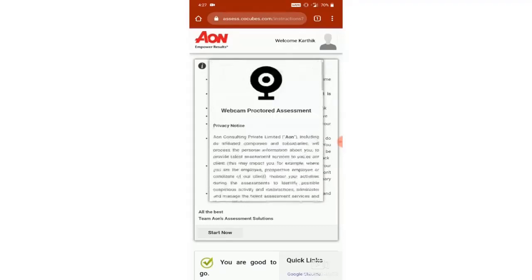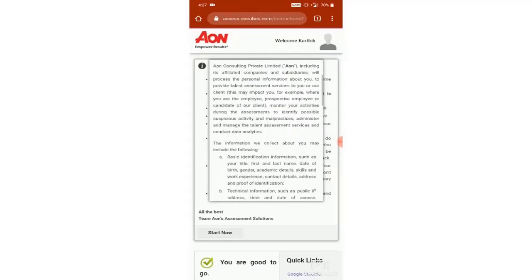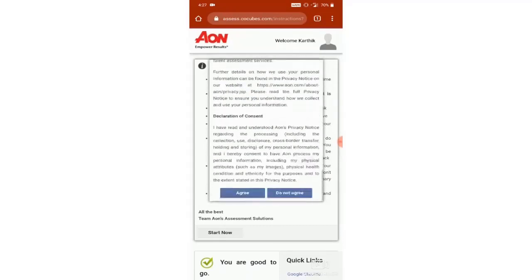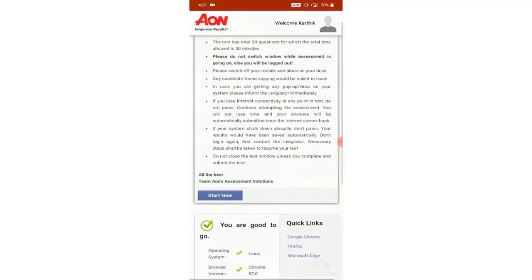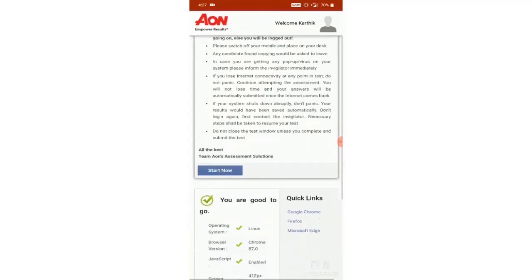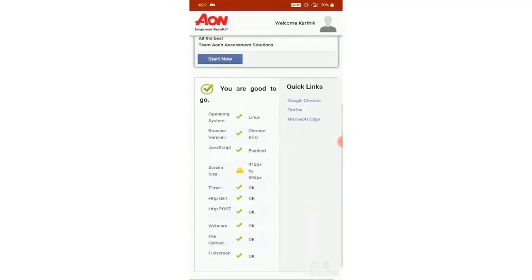These are some general terms and conditions, and this is as per the GDPR guidelines. So you're giving your consent for the faculty members to monitor you. If you click on agree, you will be able to proceed. If you click on do not agree, you will not be able to proceed. So I'll click on agree, and then you will read the instructions of the exam. If you get the message you are good to go, that means your system is in working condition.